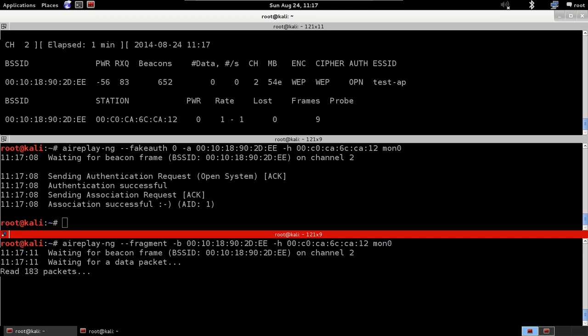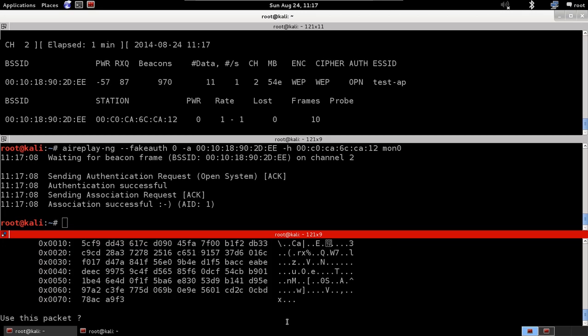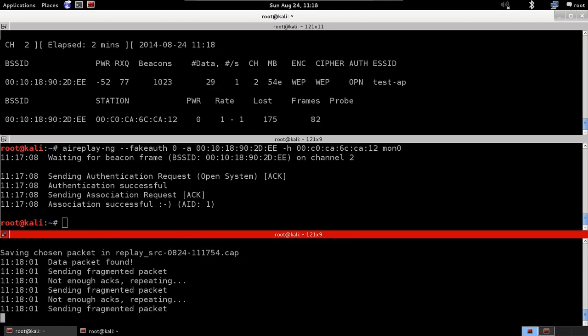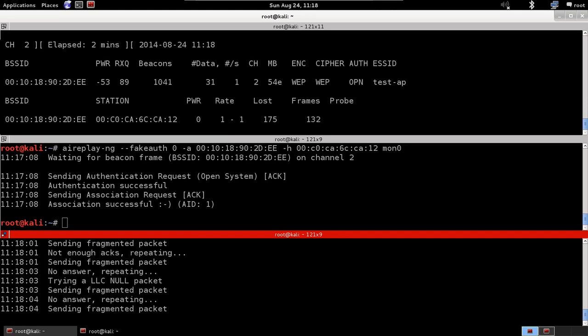So it's waiting for a packet now. Once it captures that packet, it's gonna try to determine its PRGA. And here we go. We got a packet. It's asking me, do I want to use this? I'm gonna say yes, please. Now it's trying to determine the PRGA.